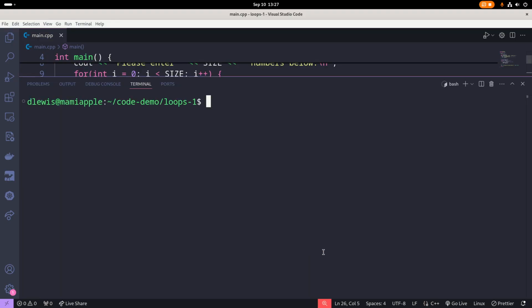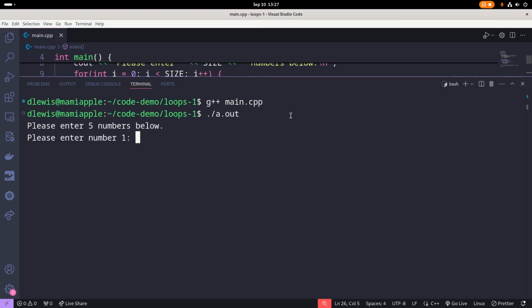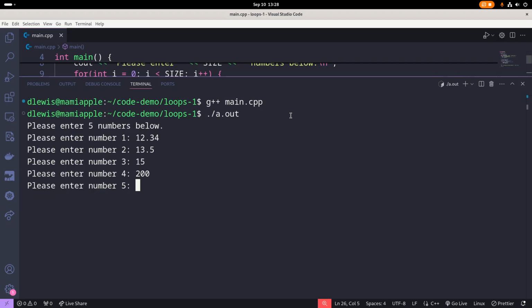Again, we need to test this out. So I'm going to come here, recompile after I have saved, and then execute. I'm going to enter, let's say, 12.34. Let's put a bigger one, 13.5, a bigger one, 15, a bigger one, 200, and let the last one be the biggest, 2000. So we expect that 2000 will be the result. Right? The maximum is 2000. So it works.